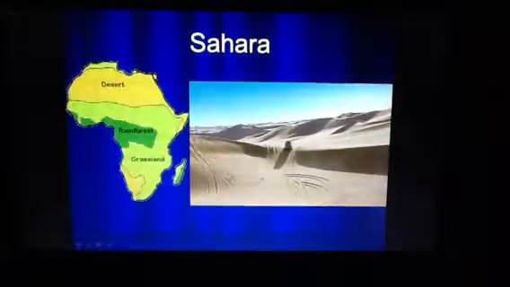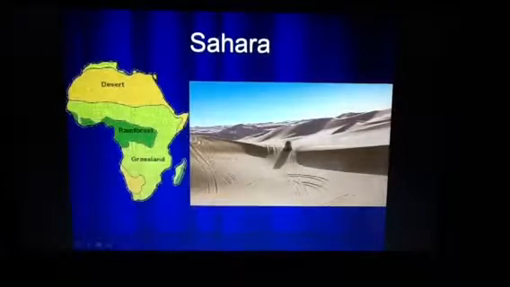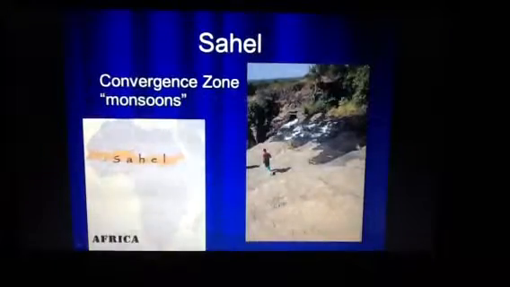So the Sahara is the desert, the very top up here. It's very, very, very dry. Some people do live in the Sahara, but very few. Below that is the Sahel. It's the region just below the Sahara.